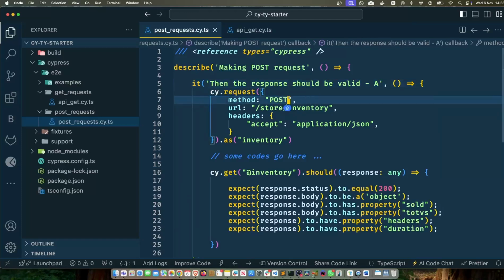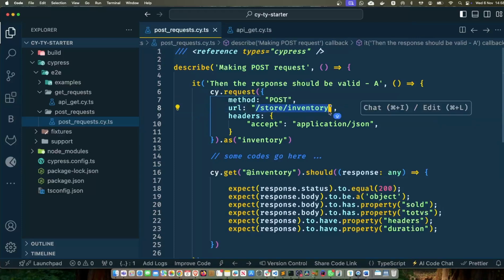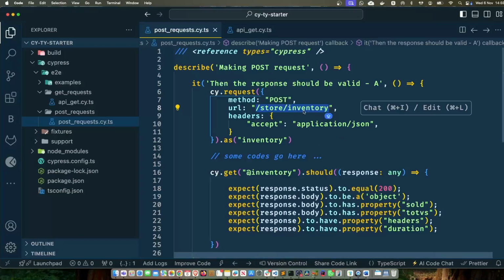Making a POST with Cypress in TypeScript is easy. The method is POST and the URL. This is just like an endpoint, but they call it URL. This is the endpoint where this request will be hit. Let's go here and find out. The endpoint here will be /store/order. Let's copy this and put it in here. So this is where the request will be going.